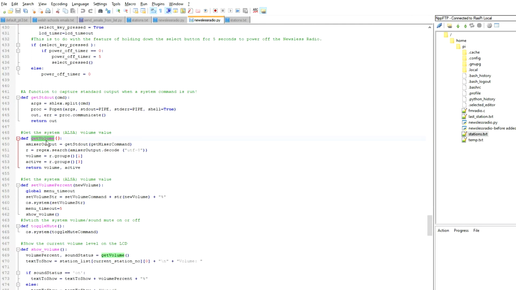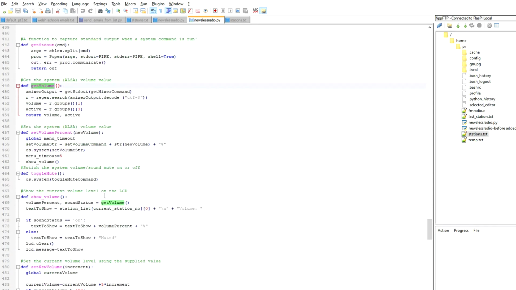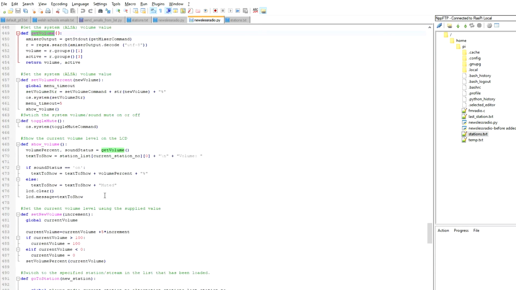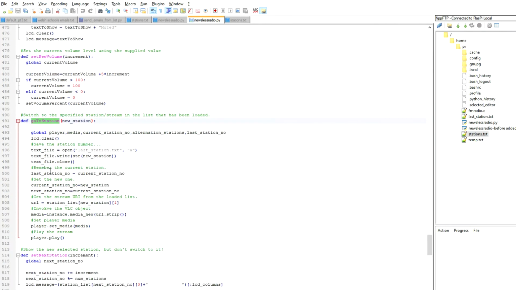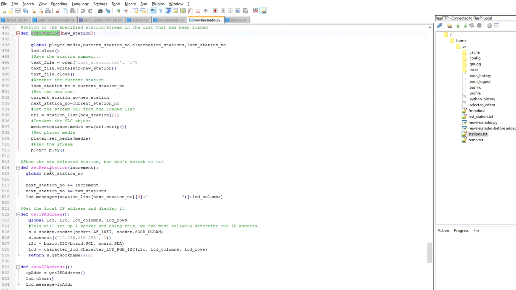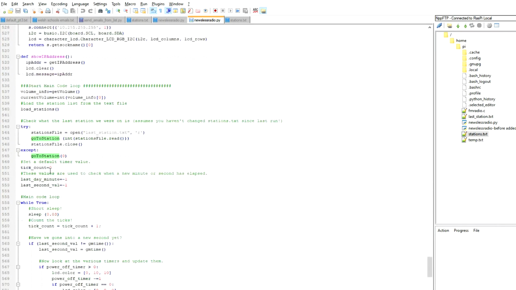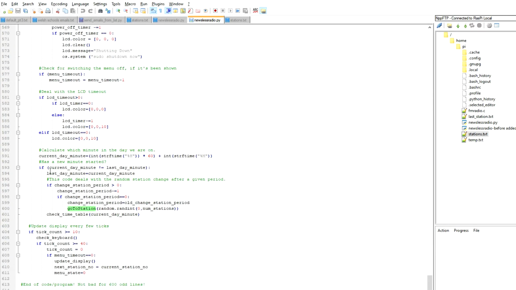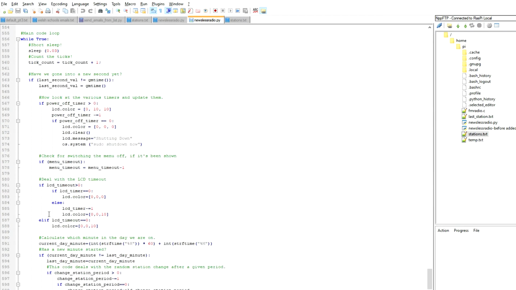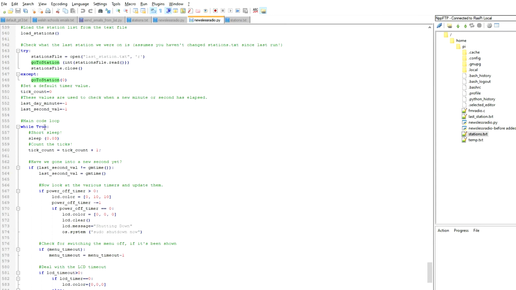Get volume gets the system volume that's currently set on the Raspberry Pi, so that it doesn't get set in a bad way initially when you change it. Go to new station will load the appropriate stream URL, and then switch to that, and so forth and so on. So I don't want to go through all of it, but here is the main loop at the end after the definition of the last function.